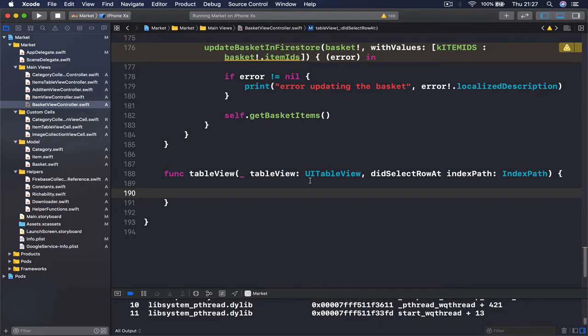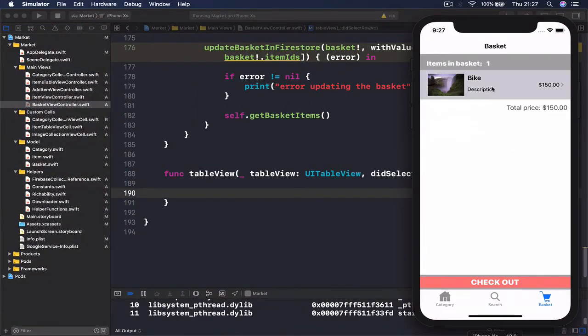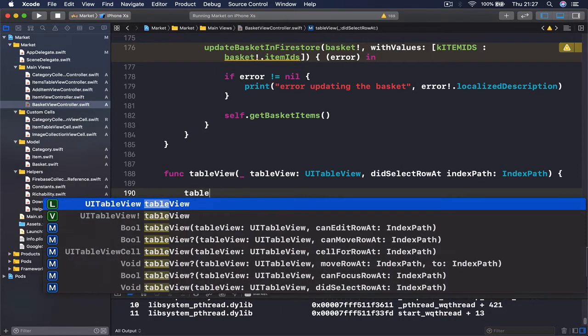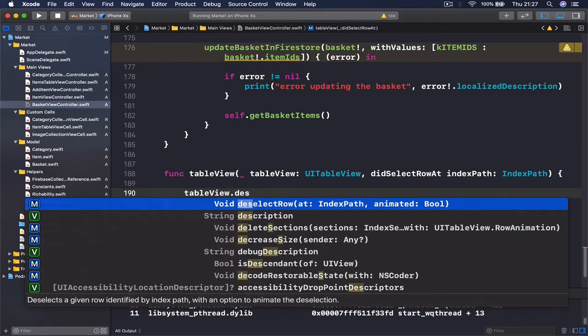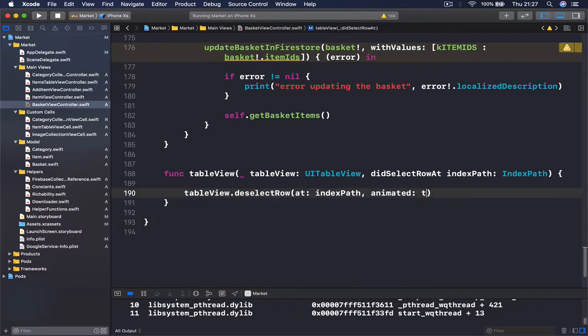And what we want to do, the first thing is to deselect our row, because right now when I click, it stays selected. So we say tableView.deselectRow at indexPath, and we pass our indexPath, animated, we say true. And then we want to show this item in our item view.